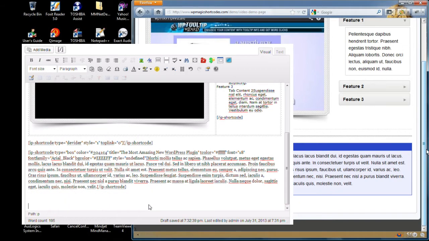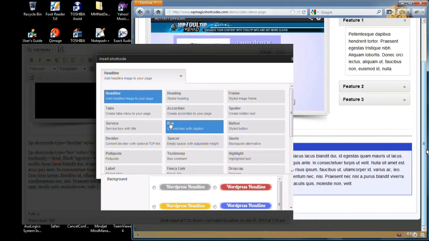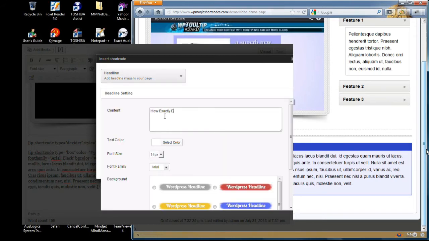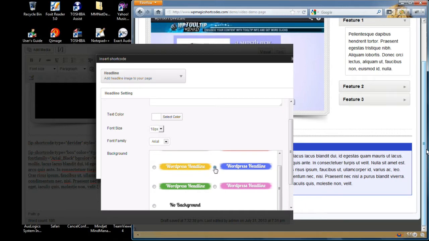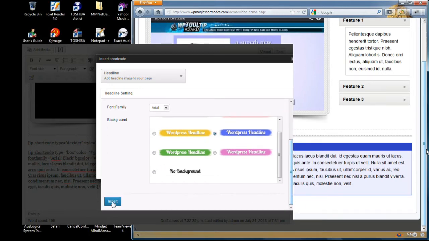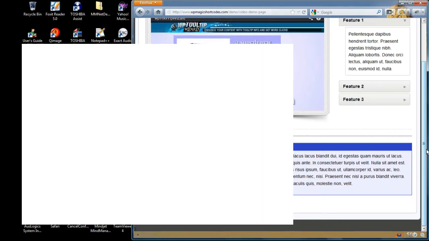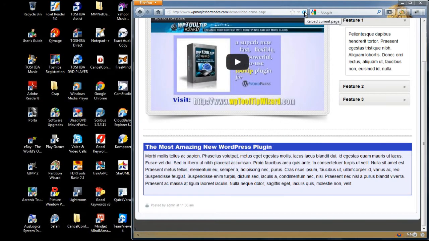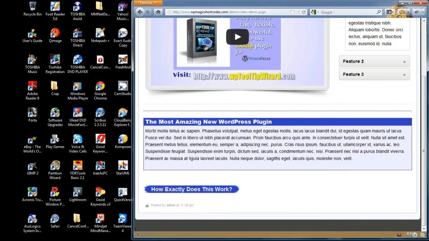Okay, let's move on to another section, and what we're going to do here is highlight the headline feature of WP Magic Shortcodes. We're going to put in a headline to sort of separate this from the other content, and our headline says, how does this work? We'll save it. Refresh our view, and there it is.